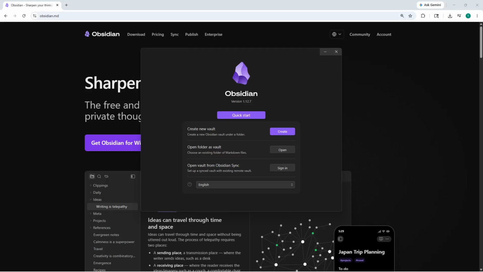In today's video, I'm going to teach you how to create your first vault in Obsidian. A vault is the heart of Obsidian, your dedicated workspace where all your notes, folders, and files live together. Think of it like a neatly arranged cabinet for your ideas, projects, and research. Setting it up the right way makes everything you do afterwards smoother and more organized.